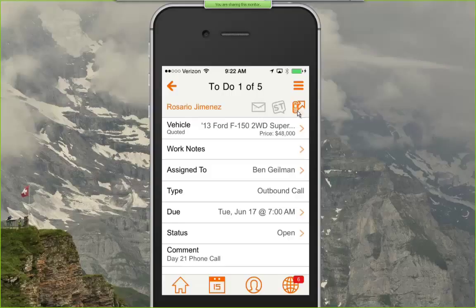So this icon here is for the outbound call. If I have a phone number on the record, this will be lit up in orange. If I don't have a phone number on the record, this will be grayed out like these other two. This one is for Socket Talk, so if I want to text the customer, I'd be able to tap on that if I had a mobile phone number on the record. And if they had an email address, I would be able to tap on this envelope icon and send them an email.